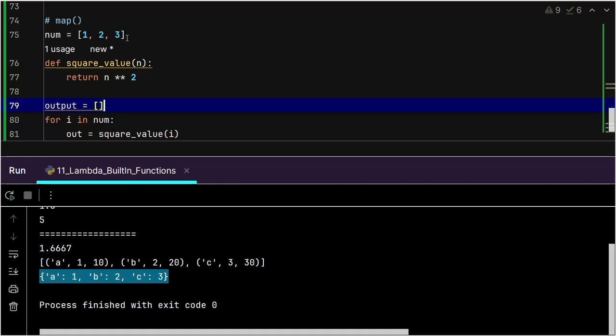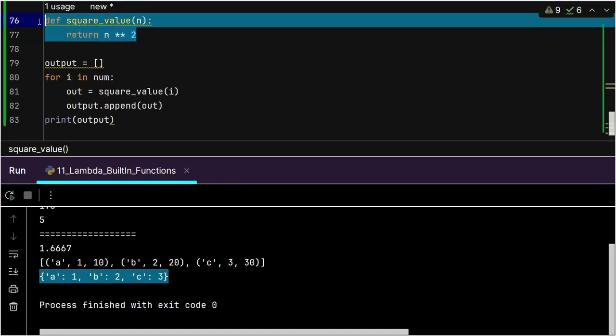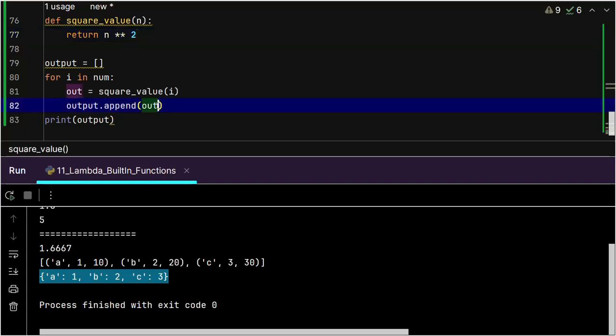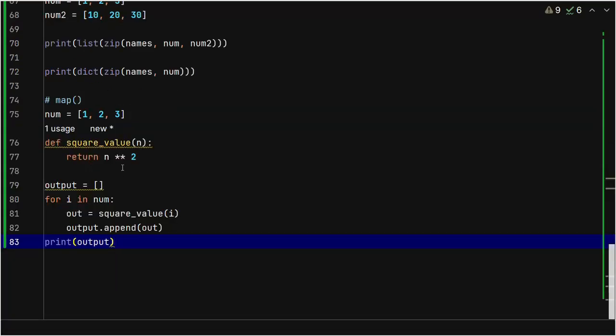So what we are doing, we are iterating through this num. For each value we are calling this function, we get the square value. That square value we are adding into our output list. See, we got 1, 4, 9. The map does exactly the same thing.